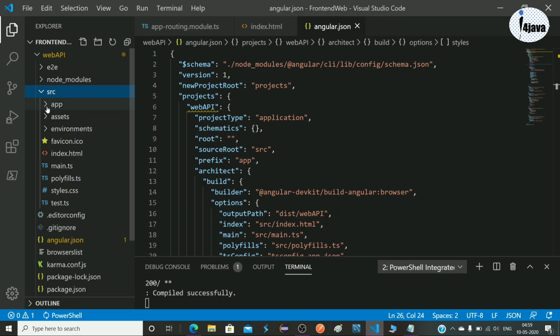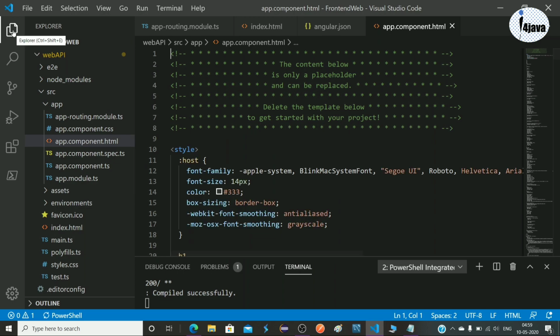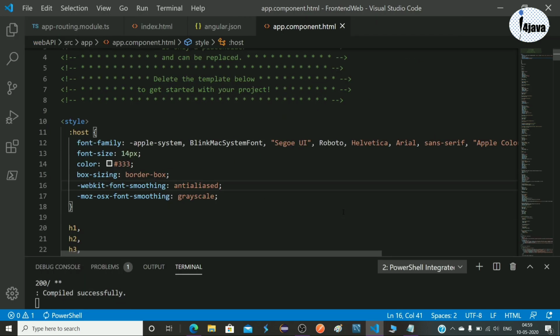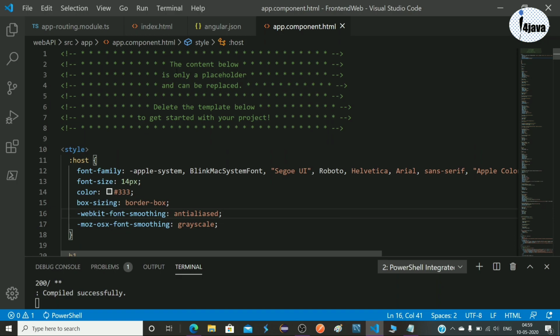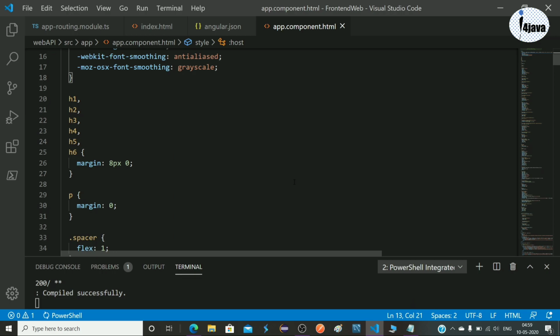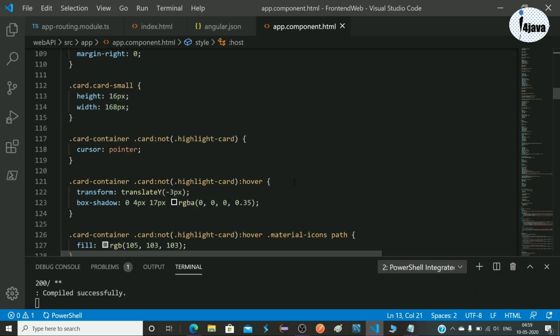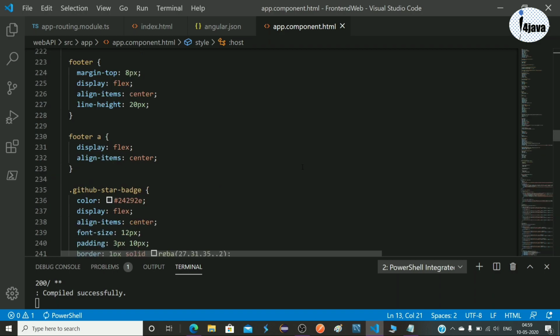Go to the src folder, app module, and here is app.component.html. This is our app root component. Here you can see this content below is only a placeholder and can be replaced. Delete the template below to get started with your project. So it means we can delete this, and whatever we want we can add here. So this is given by Angular, what front end we were able to see in our browser.